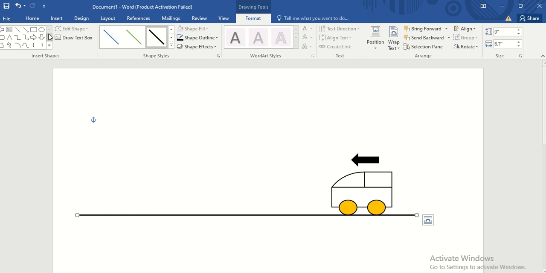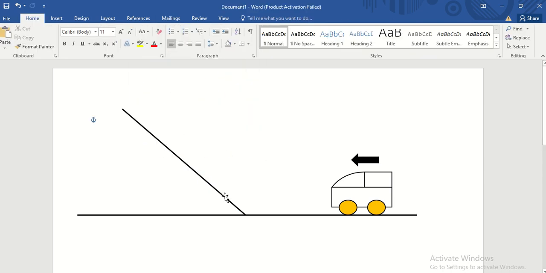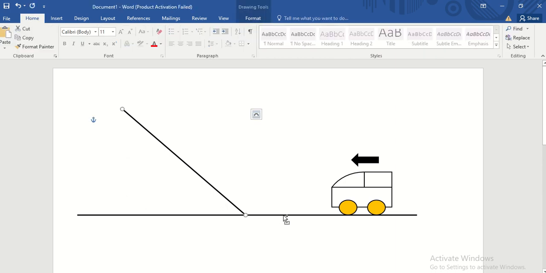Then I'm going to now draw the inclined slope. I click on line as well. When I click on the line, I now draw the line to be inclined. Yes, so inclined, for example, I do this. Now I need to group it with this other road, so I group it with this.